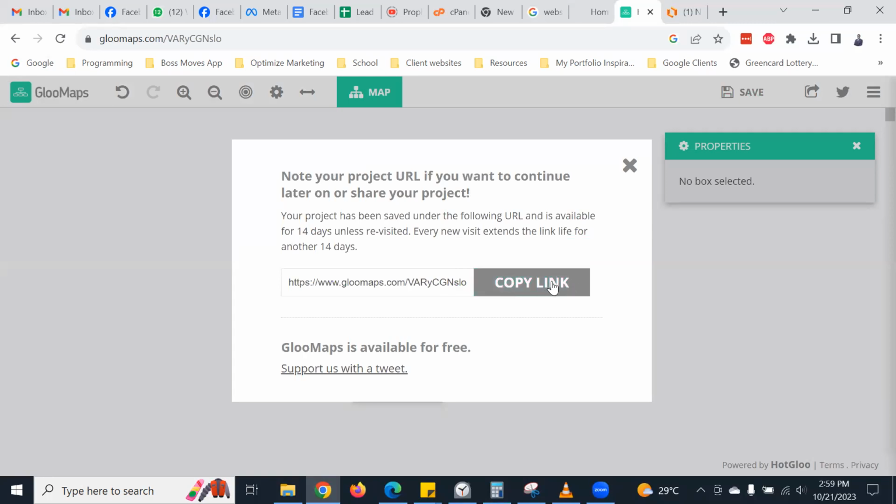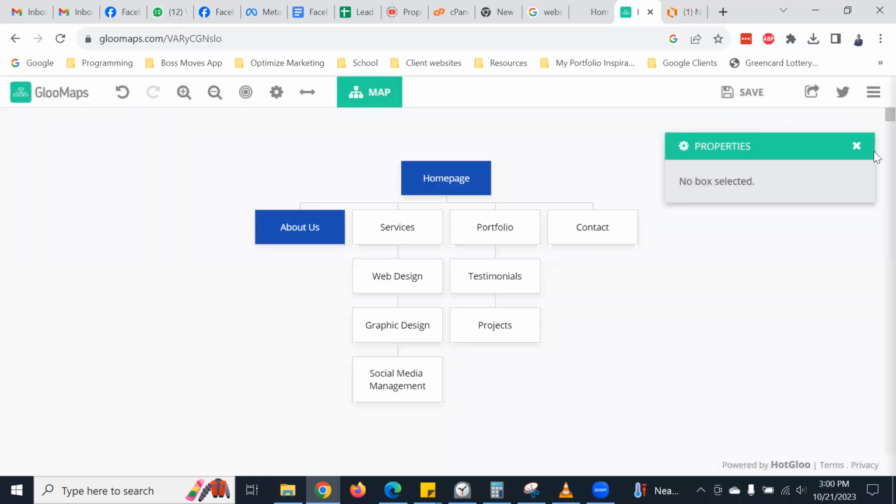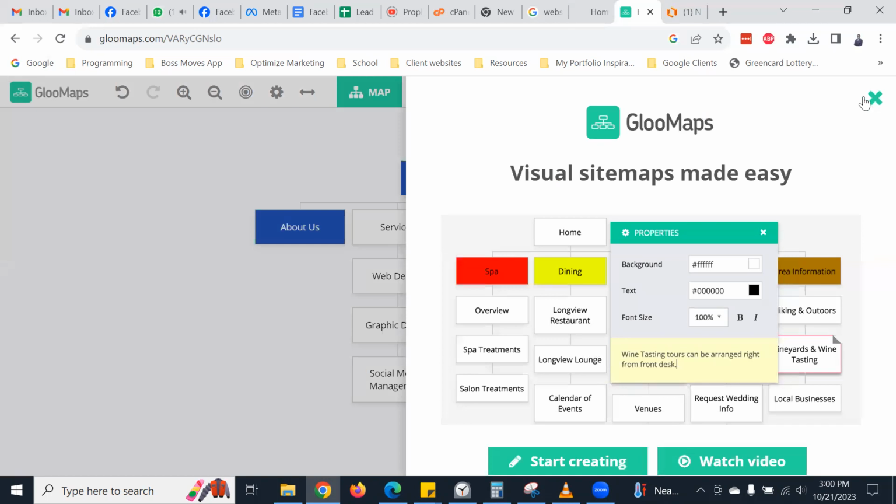So you can see for me, they're giving me a link. This link is available for 14 days. After 14 days, it expires. So after 14 days, I won't be able to access this. However, if it doesn't allow you to download, there are other ways to get it.